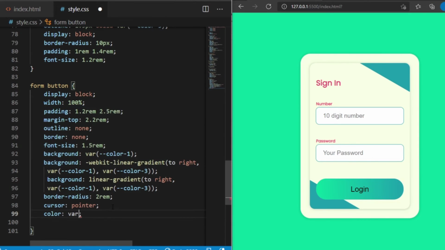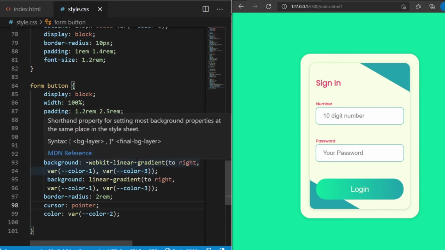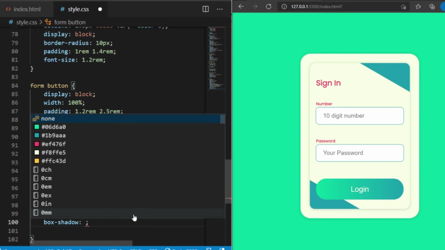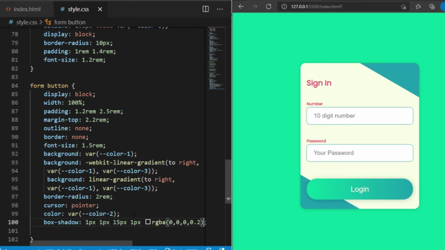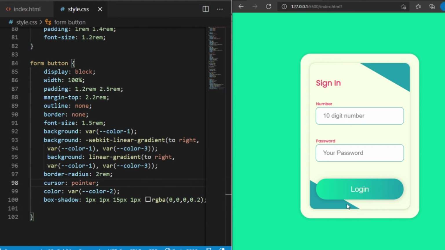Let me just change the color to var color 2, the white color, and you can see our login form is now good. So this is our form with a gradient background, and it's looking really good. The animations are not there yet, but we will do that later. Let's also add a box shadow of 1px, 1px, 15px and 1px with an RGB color, and you can see there's a light box shadow outside the button.